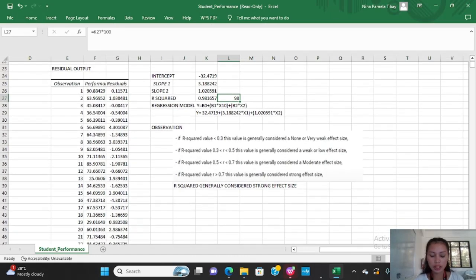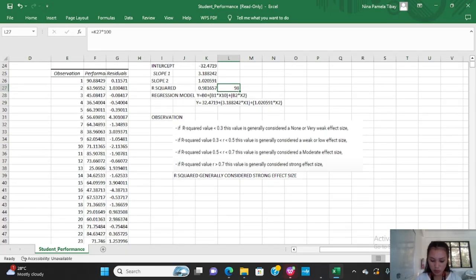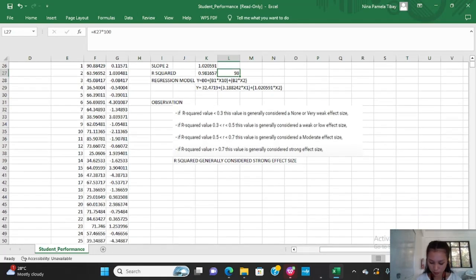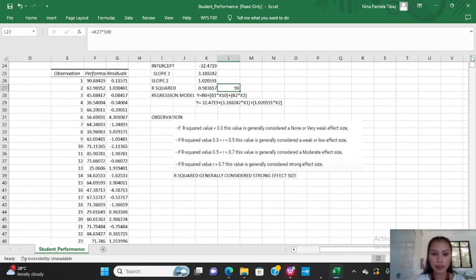After that, we are done. Next, we proceed to our manual checking of whether the data is accurate. Let's proceed to the actual computation using the regression model formula, to see if we can get the intercept.